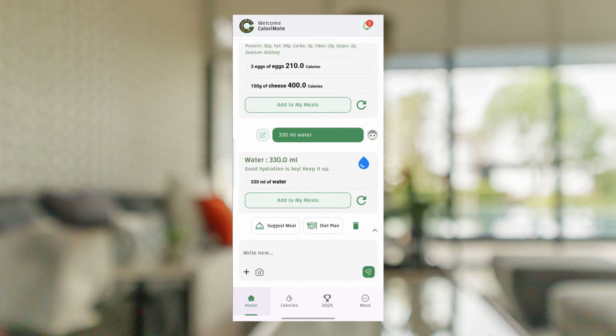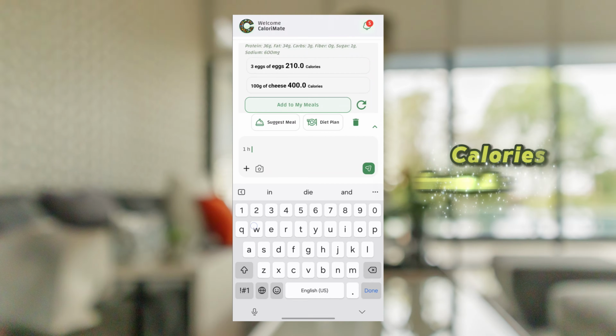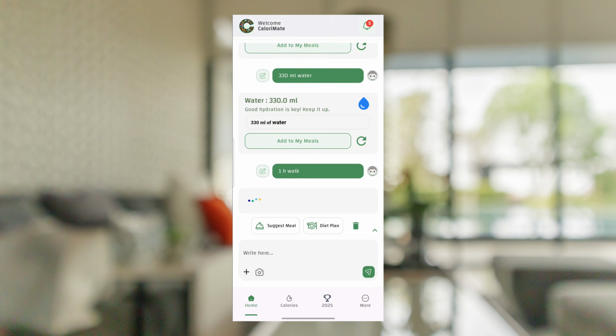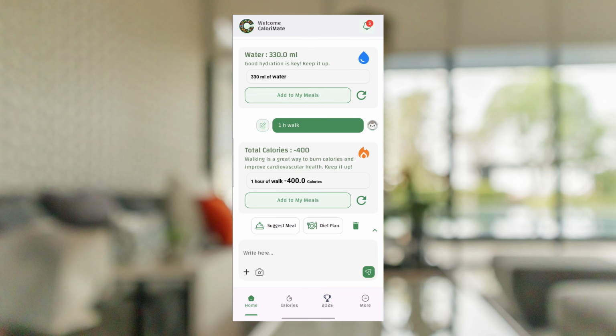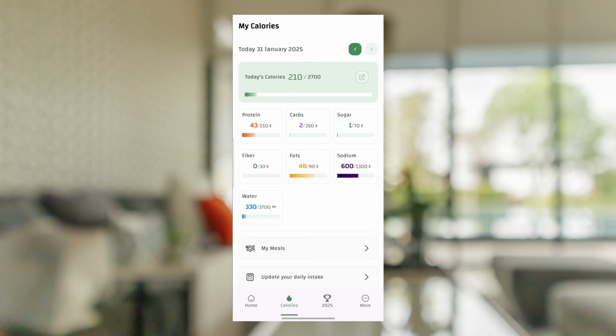So, what else can our magic box do? Let's try typing that we walked for an hour, for example. You'll see it calculates the calories you burned during the walk or any other activity. And if you add that activity to your daily log, you'll see those calories deducted from your total daily calories.